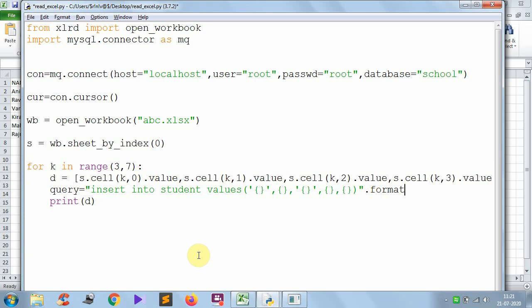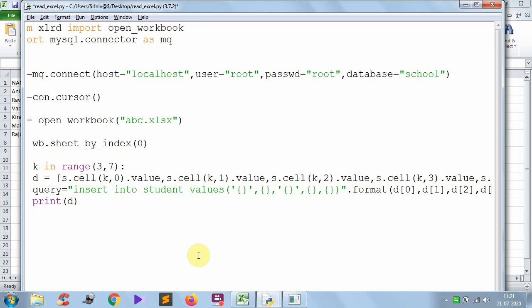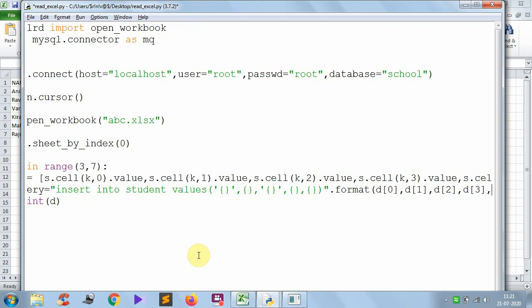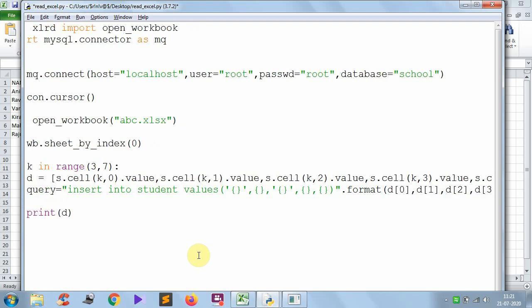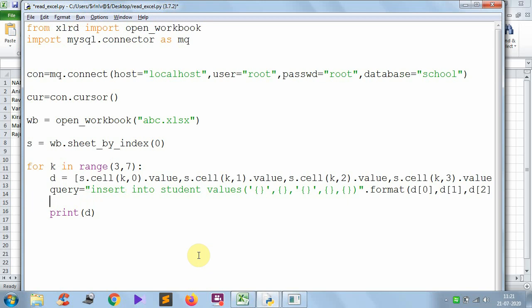Now data is ready, command is ready. Now you have to place the data. D of 0 is the first one, D of 1 is the second value you picked. So that's why I'm taking the data in the form of list, 2 comma D of 3 comma D of 4. So successfully I created the query.